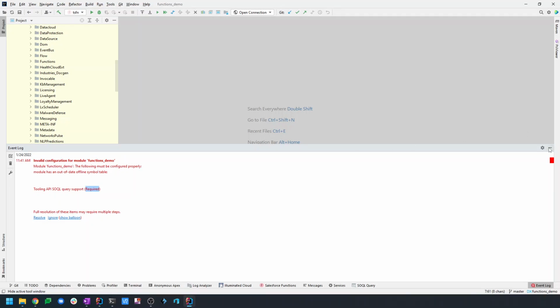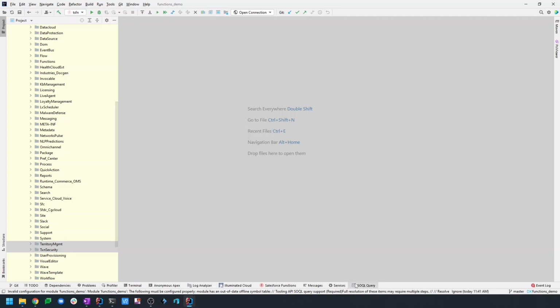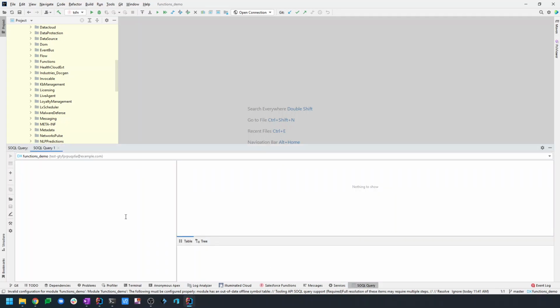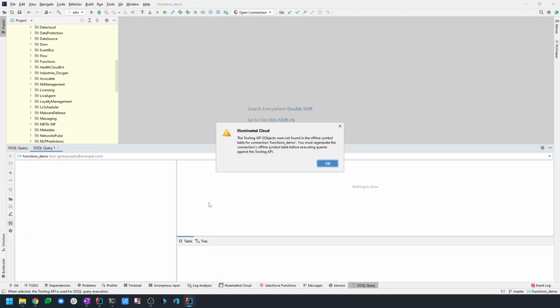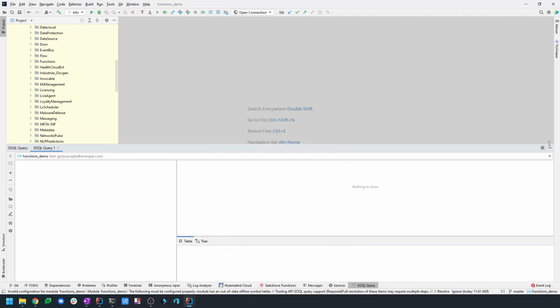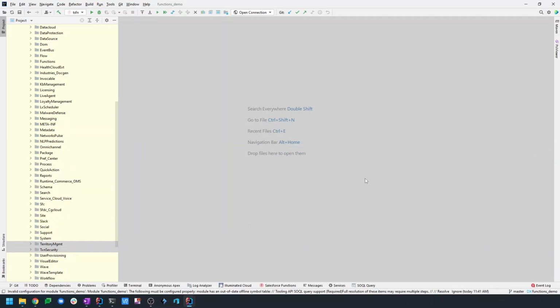If you didn't do that, then Illuminated Cloud will make sure that you know that that's something that needs to happen. So if we go into the SOQL Query tool window and try to turn on Tooling API support, it will tell you, for this connection, I can't find the Tooling API S objects. You need to regenerate the offline symbol table before you'll be able to use this particular feature, at which point you could regenerate the offline symbol table. But the point is you don't need to do that for every one of your projects. As soon as you realize you want to query Tooling S objects, you would need to do it for that connection. And of course, the next time you regenerate your offline symbol table, it's going to happen automatically, but you can do this lazily as you need.